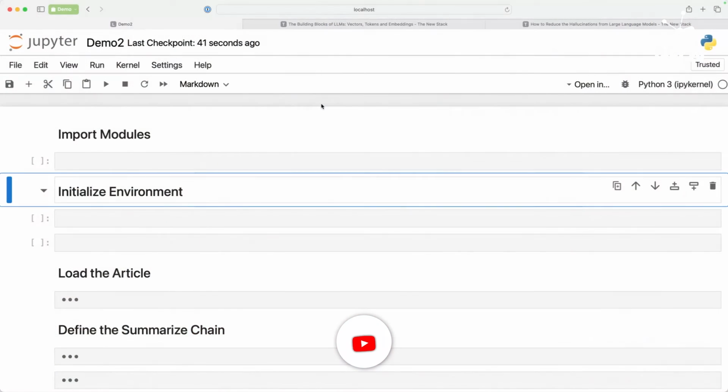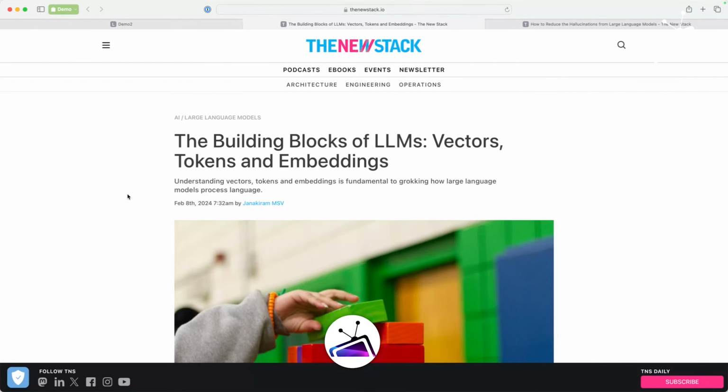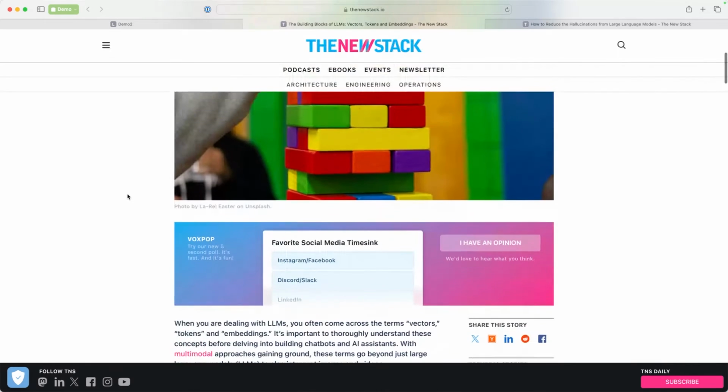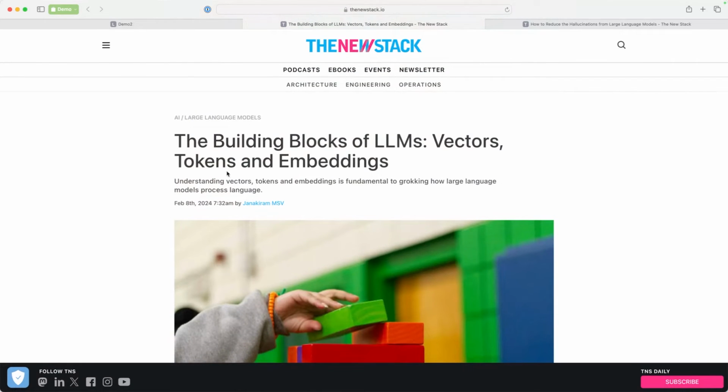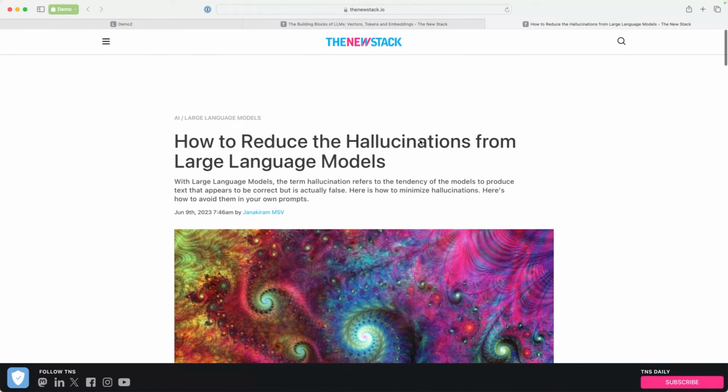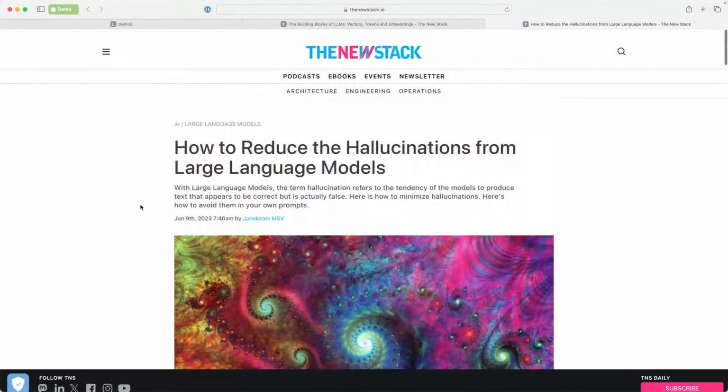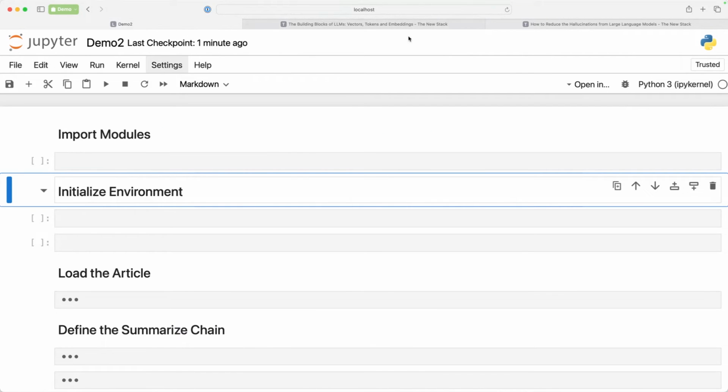Stay tuned. All right, so we are on to the second demo of this session, and the objective of this demo is to walk you through how you can perform summarization with LangChain and Gemini. I want to take an existing article. For example, one of my recent articles talks about the building blocks of LLMs, what are vectors, tokens, and embeddings. And similarly, last year I wrote an article on how do we reduce hallucinations from LLMs. My goal is to take these articles and perform summarization. So let's see how this works.